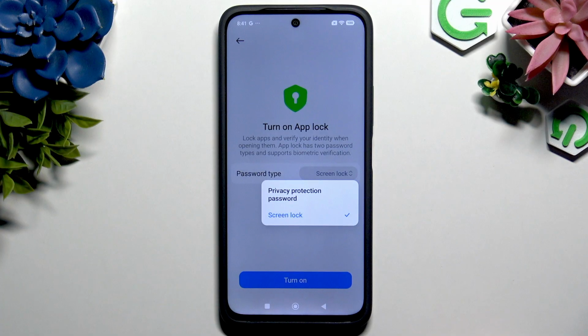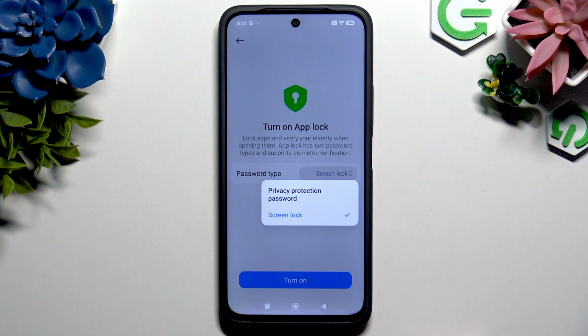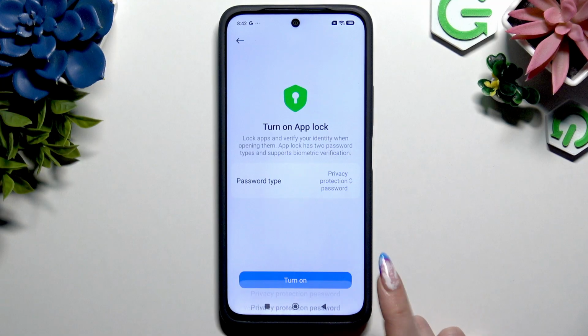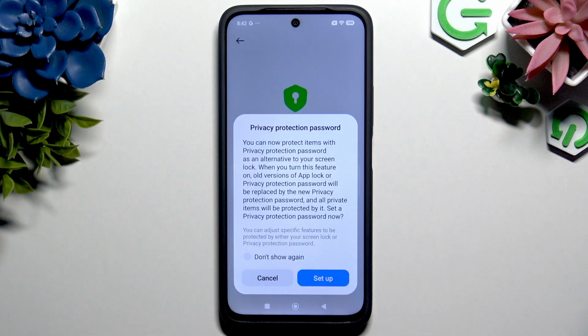Then you need to decide if you want to use your privacy protection password or screen lock. If you decided to use screen lock, you will need to enter it after hitting turn on. If you decided to use a different password, you need to create it. To do it, click on privacy protection password, choose turn on, then read the disclaimer and hit setup.